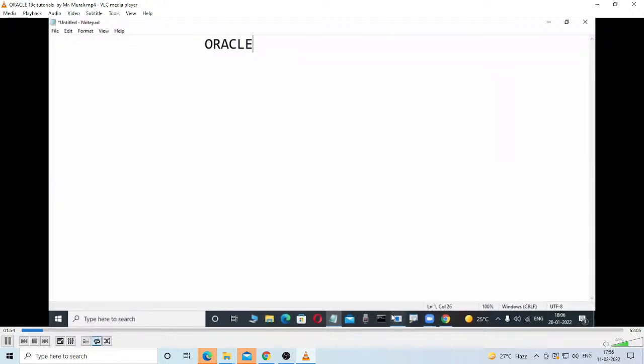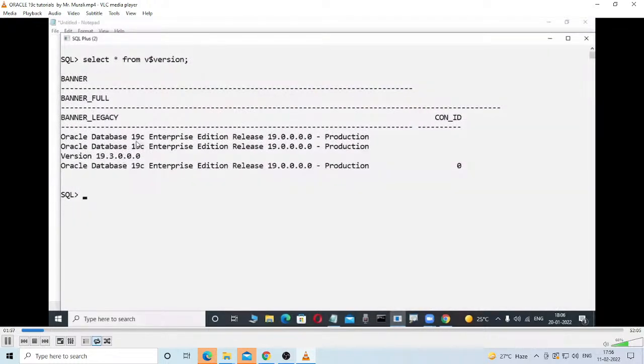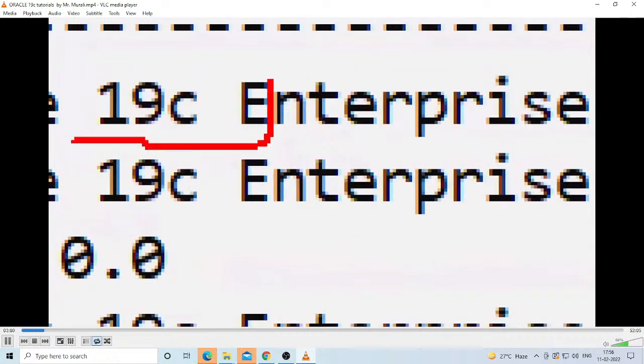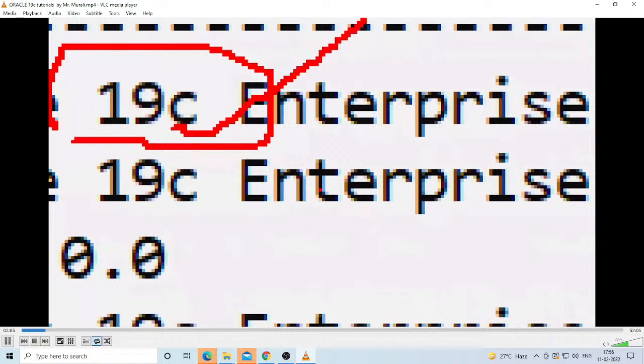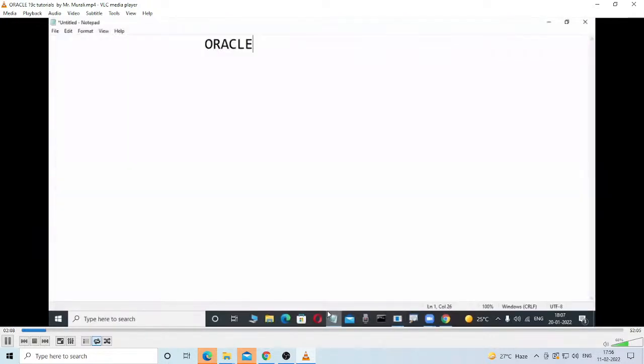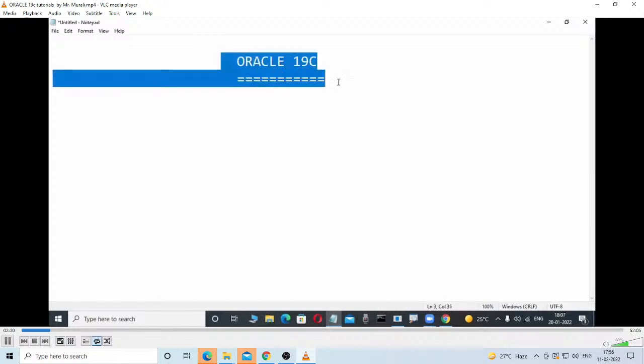But in our class, this software is available. 19c we are learning only. C means cloud technology. Cloud computing is there. In olden days, grid computing was there. Now cloud. What is cloud and all these things, we will understand. Now this is Oracle 19c. 19c means cloud technology. Observe it here. This is the latest version we are learning in our class.